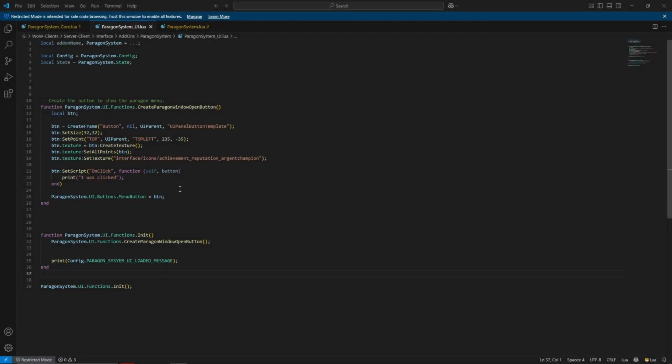Hey, welcome back to this tutorial series, and this is part 5 of creating your own Paragon system. Let's head right back into it. So where we left off last time was creating the Paragon window open button, I mean the UI button, and we added it to the menu button. So that's fine, and then we called it to show it.